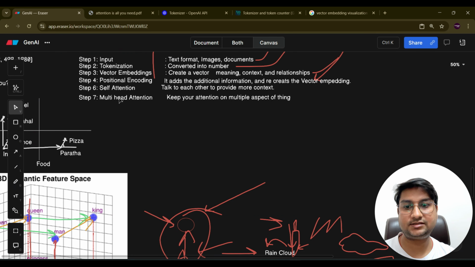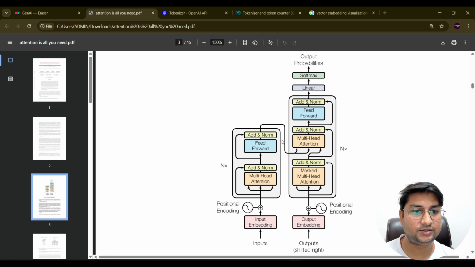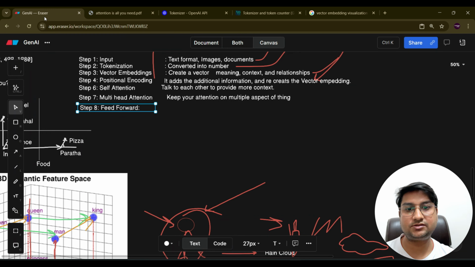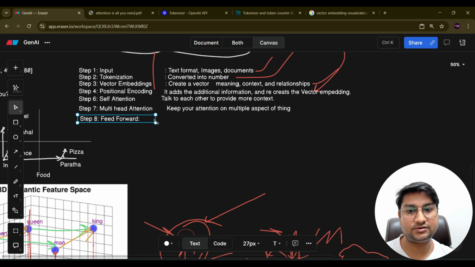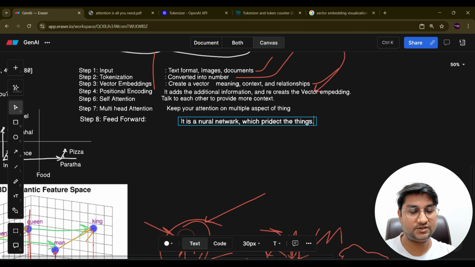What does this mean? Let me write it down as step number 8, feed forward. So what does this mean? Feed forward is basically a neural network which predicts the thing based on the previous inputs. It basically predicts the thing. You can write it down here.